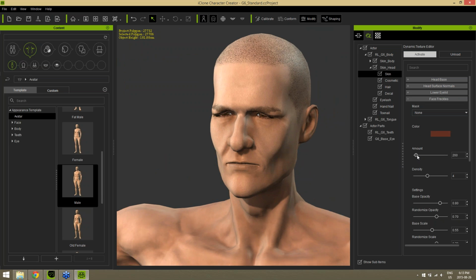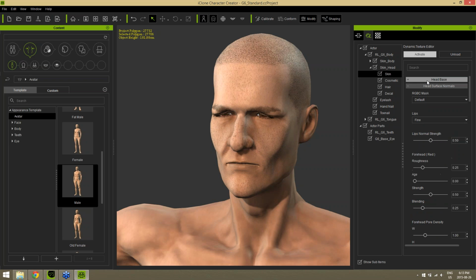We can even add freckles onto his face. Oops, where are we here? Oh, I guess this guy doesn't have, there we go, cheek. There we go. So we can add a bunch of freckles onto his cheeks, onto his whole face if we want. The amount of freckles, the density. There's all sorts of cool stuff you can do.